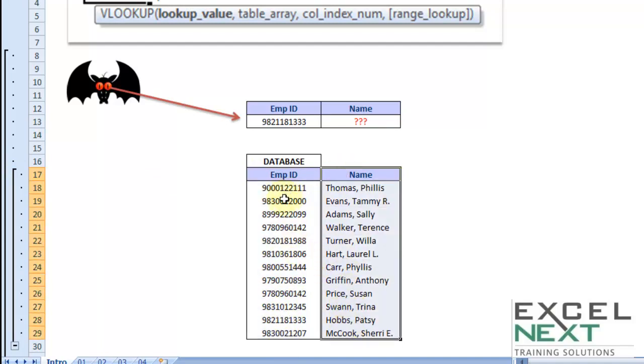So for example, the person who holds this employee ID is called Evans. All hypothetical names. For example, this guy, employee ID ending with 333, this is stuck out here. Hops Patsy. Unlucky day for him. Okay, now how would he look for this particular name?